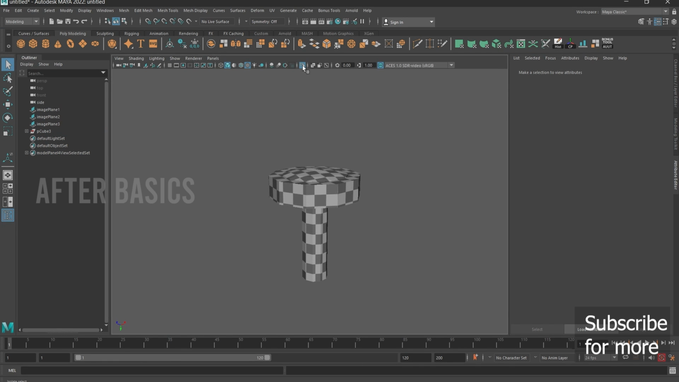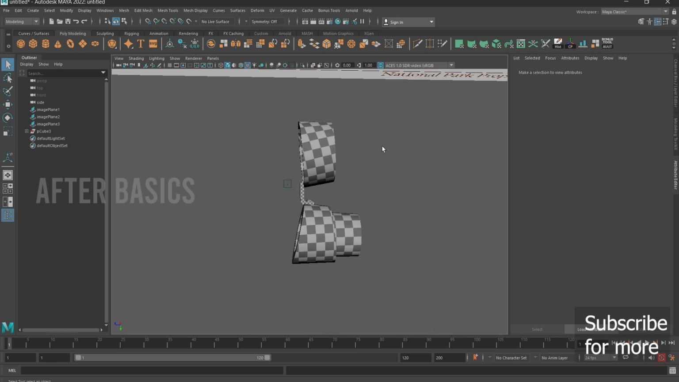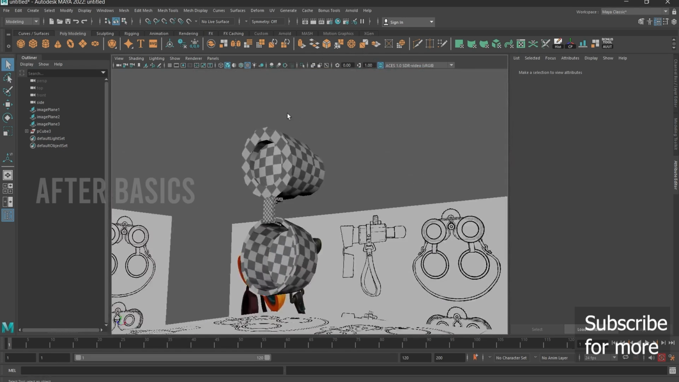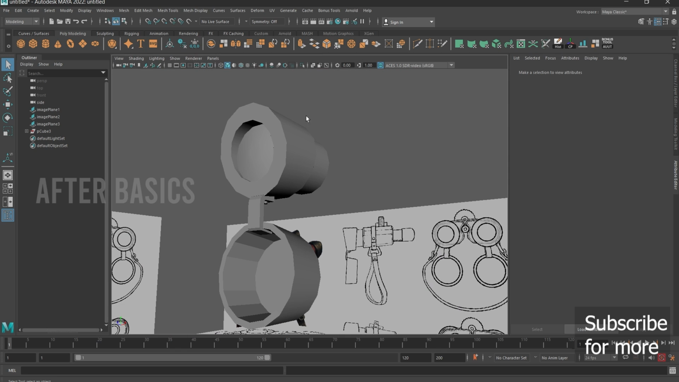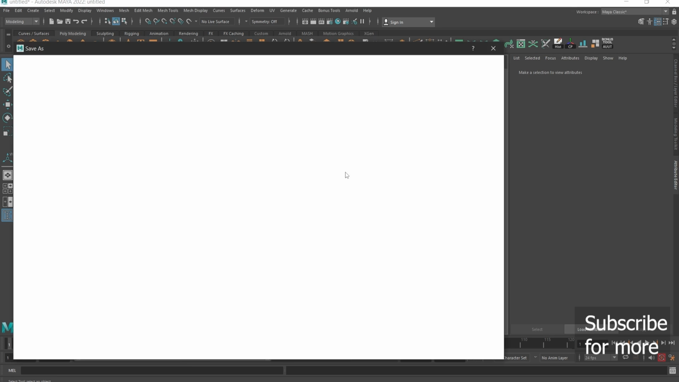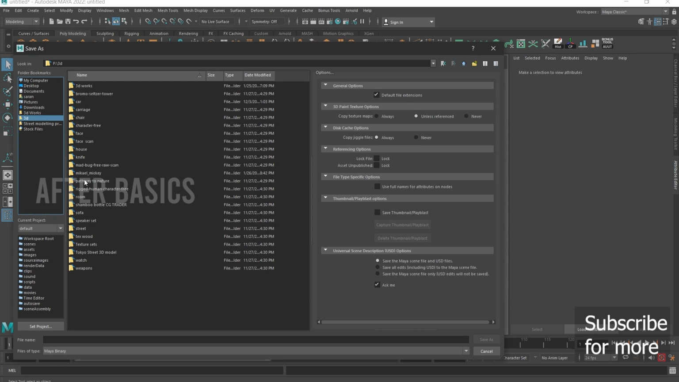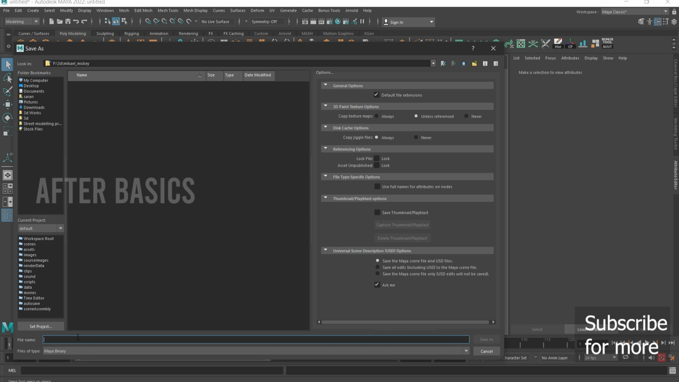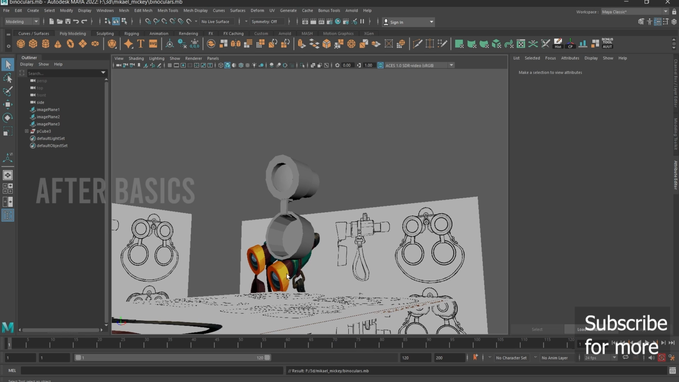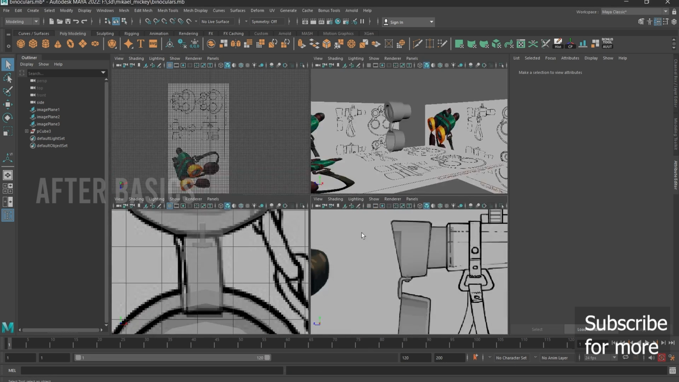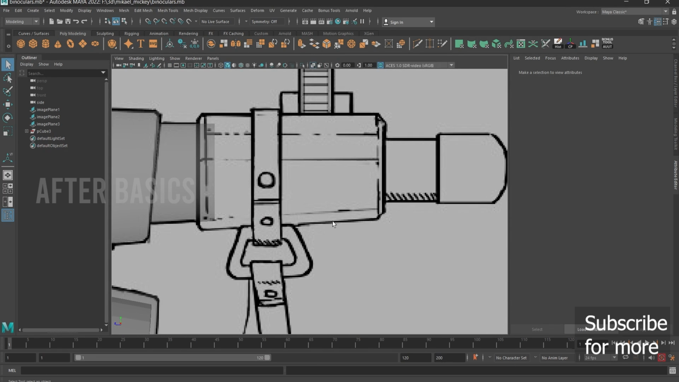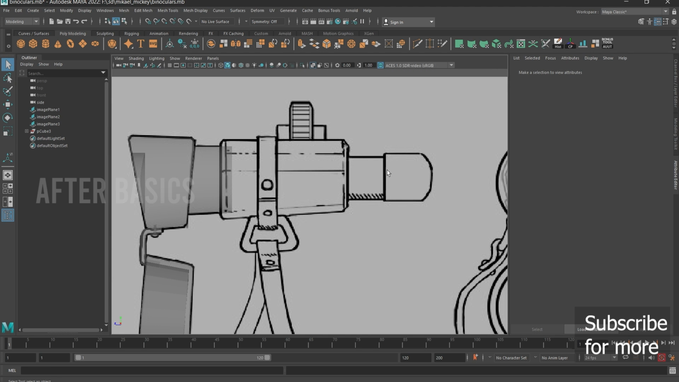Okay, now let's unisolate them and do the rest of this part. So turn off this texture mode and do our part. So I forgot to save it. So I'm gonna save them in this Michael folder. Okay, so binocular. Okay, now let's continue. So the easiest part will be to make this one.